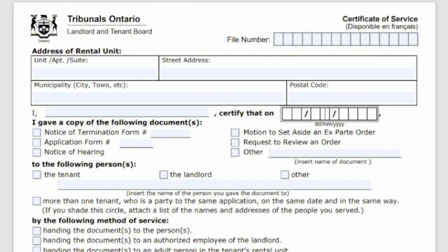Then the person that did the serving would write their name, and the date that they served it, so day, month, year, and then you would say what you served. For example, if it's an N form, regardless of the N, it would go here, and then for a notice of hearing or any other form, you would just fill that out.